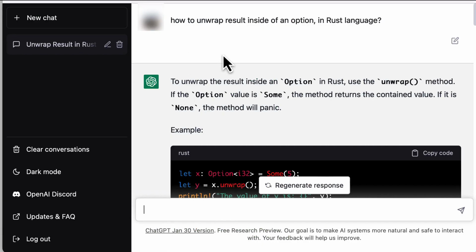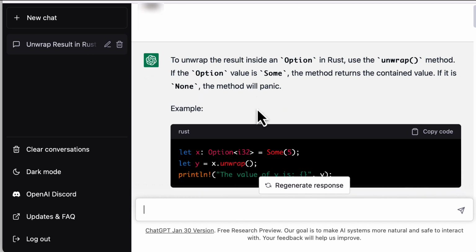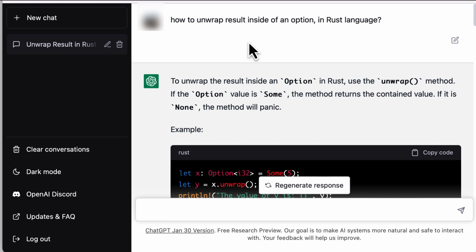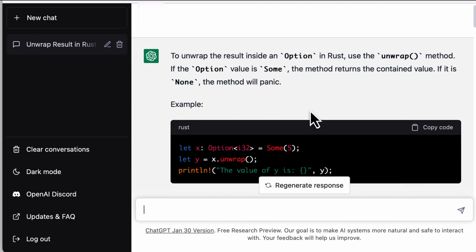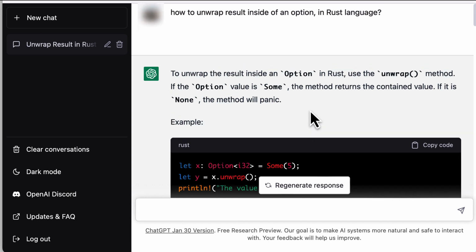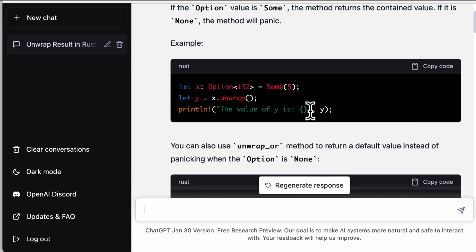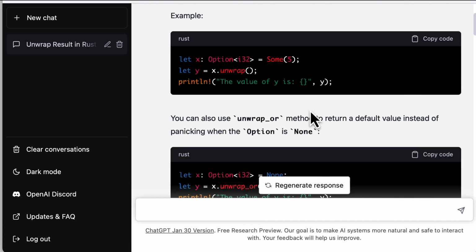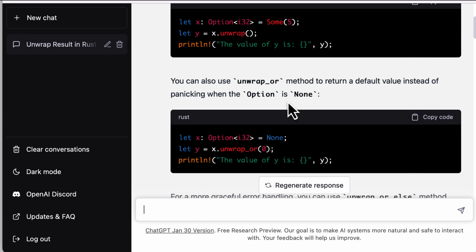So first I put this query in ChatGPT, just like using Google. I don't care about the exact sentence and grammar, so I just say how to unwrap result inside of an option in Rust language. Basically I was trying to see if there is a better way to unwrap the result that is inside of an option, and it came up with one option where it just talks about option and nothing much.